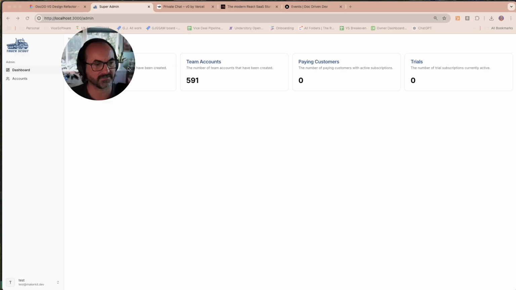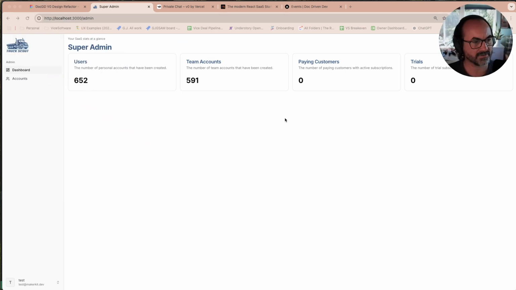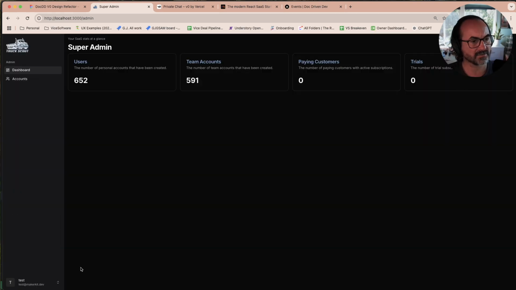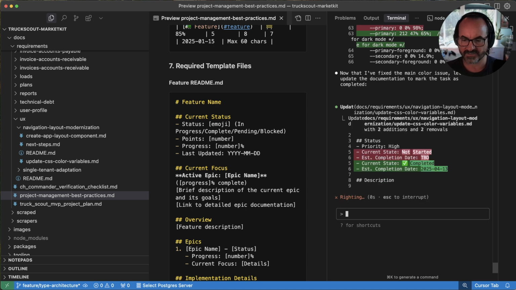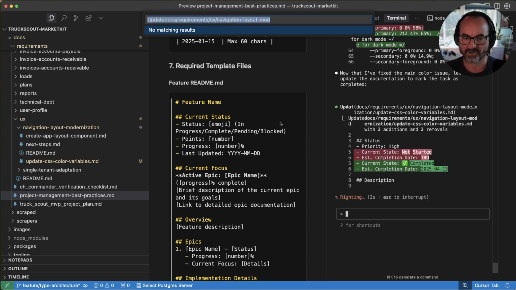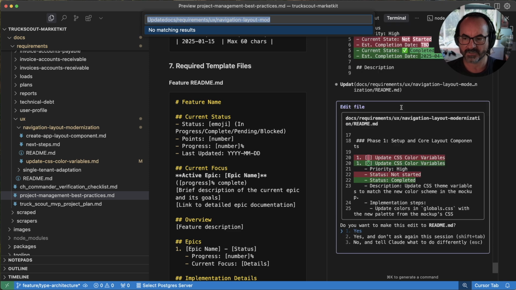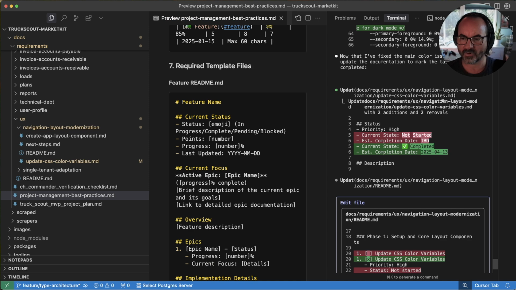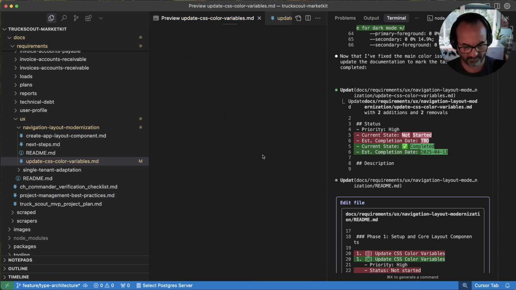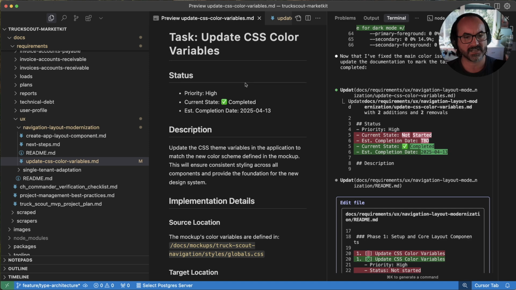It's a good thing I tested it. Okay, that looks better. Let's see. Theme dark. Okay. Oh, call that progress. So we'll let it mark itself as having completed an item. So now if we come over here, just to show the documentation development part of this, you can see it's saying that this task, update CSS color variables, is completed.